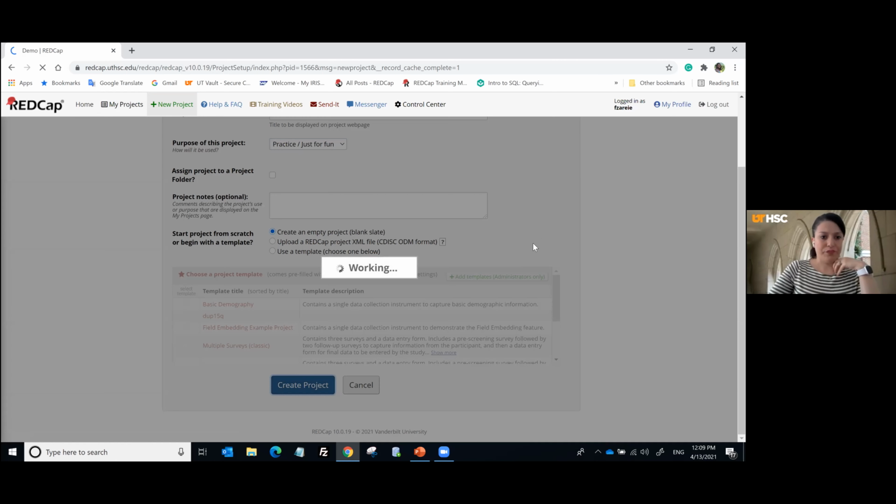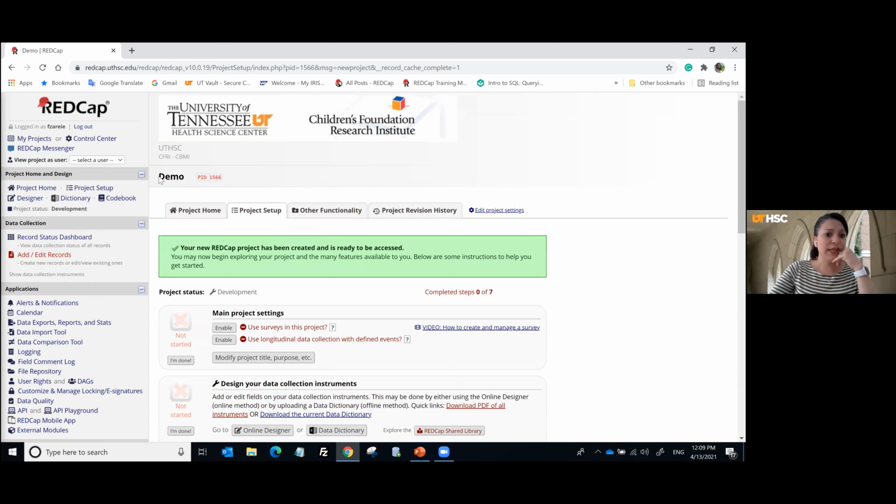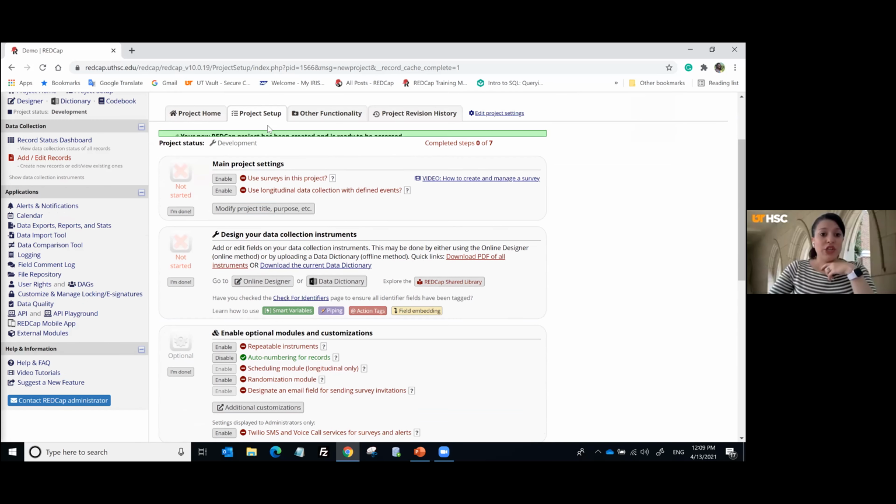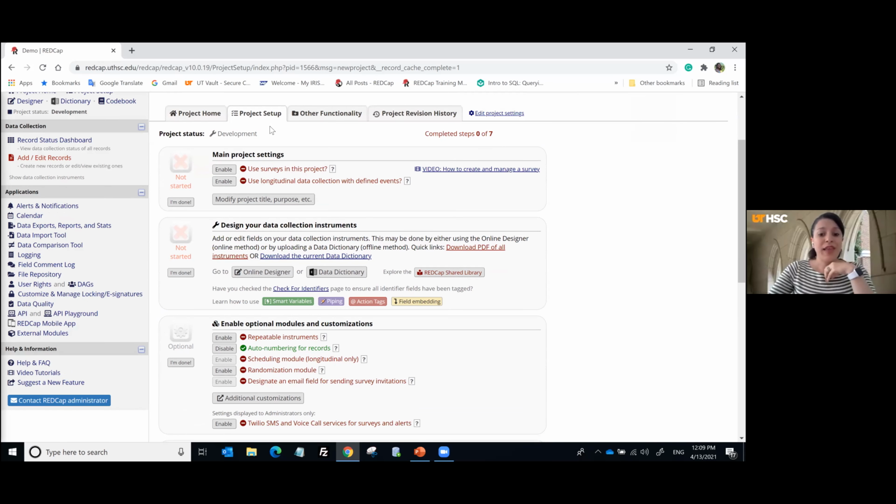So this is my project setup page. This is the name of the project. This is the project ID 1566. Mainly what you are doing in your project is going to be under the project setup tab. If you want to use your project as a survey, you're going to enable this feature. If you want to collect longitudinal data, you need to enable this feature. So here is where you're designing or developing your project. You do have 2 different options here. The data dictionary is for people who already have a RedCap project somewhere in another institution, or they want to move it to UT.